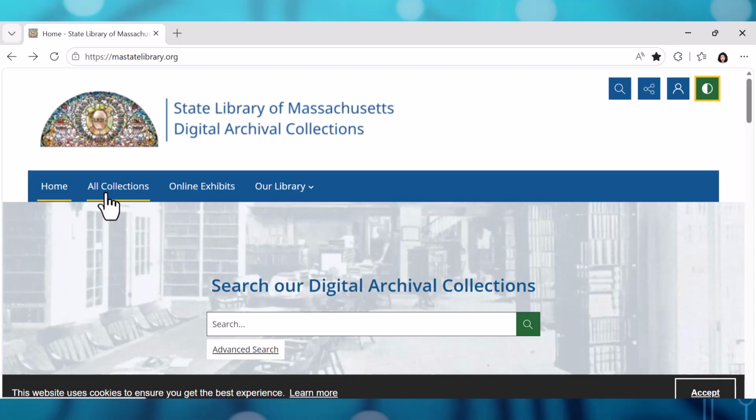When you click All Collections, you will be redirected to a page called All Collections, where you will be able to see all collections and all items that are available to use in the State Library of Massachusetts digital archival collections.